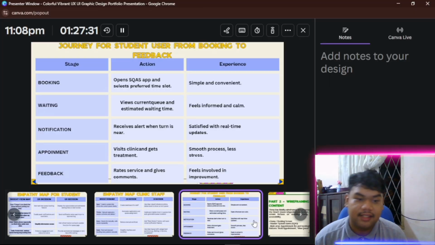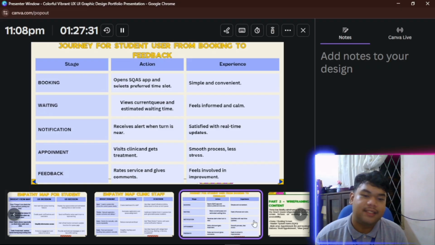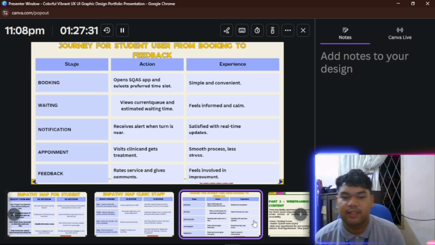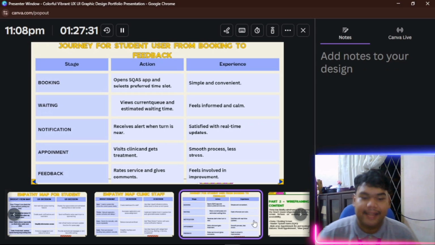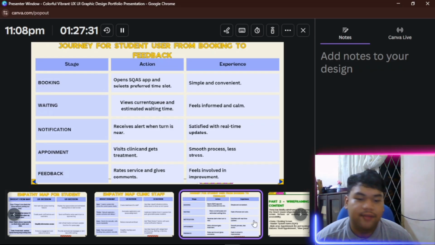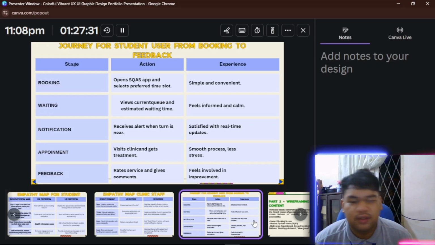The next stage is appointment. The user has to visit the clinic and get treatment. The experience is a smooth process and less stress. The next is feedback. The user rates the service and gives a comment, so the experience is feeling involved in improvement.